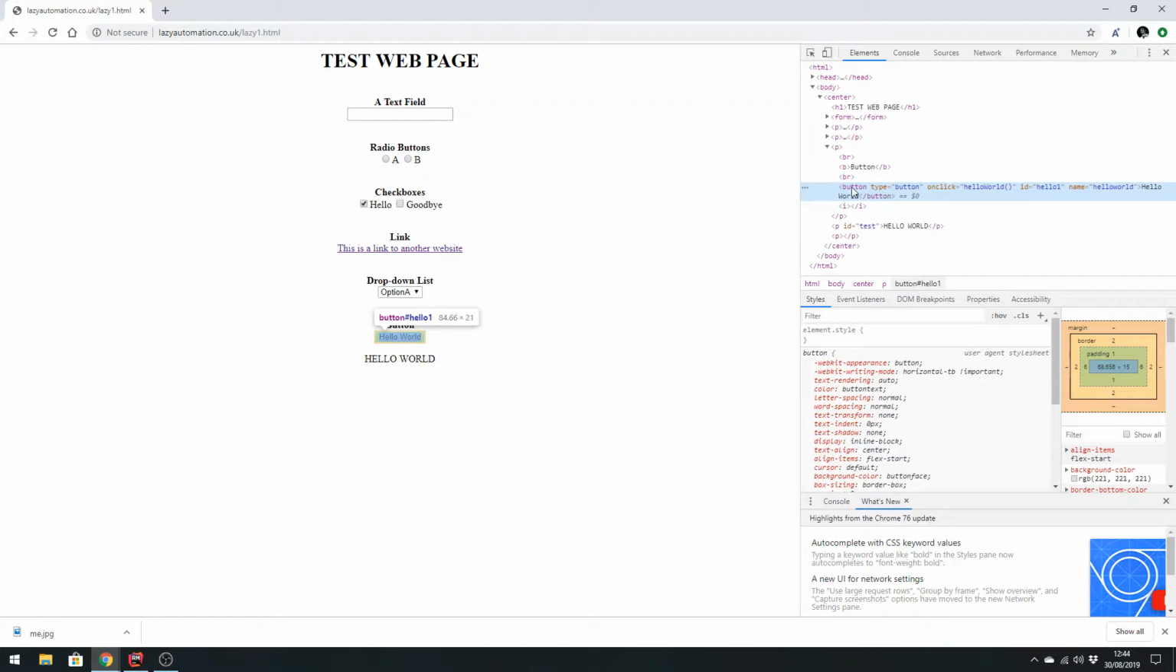So let's start off by looking at what we've got. We've got an element. It's a button type. It's got an on-click method. It's got an ID. It's got a name, and it's got some text here, and the text is Hello World. So the best way that I find, if you can do it, my first approach is generally always to try and go for the ID first of all, because it's the most reliable method of doing it.